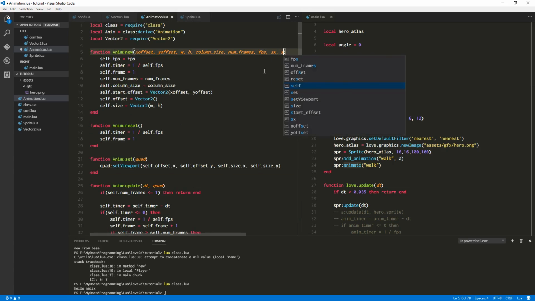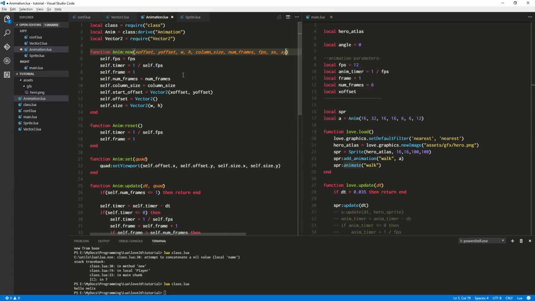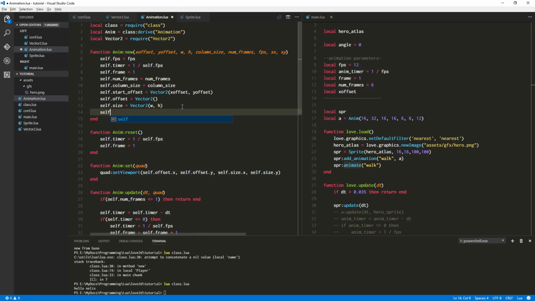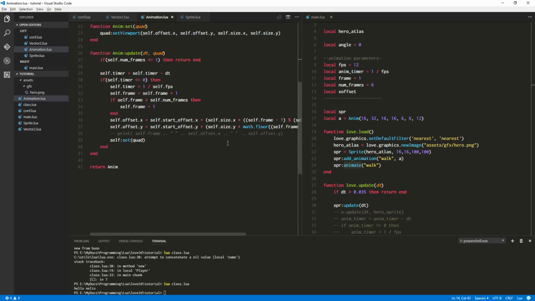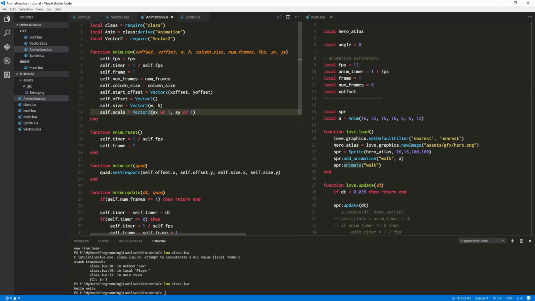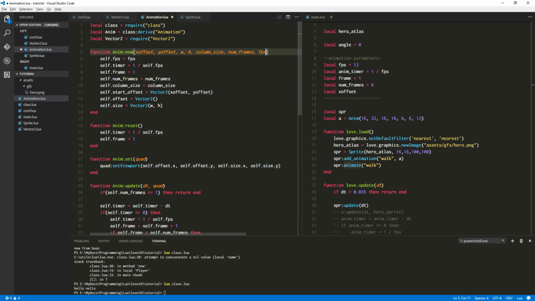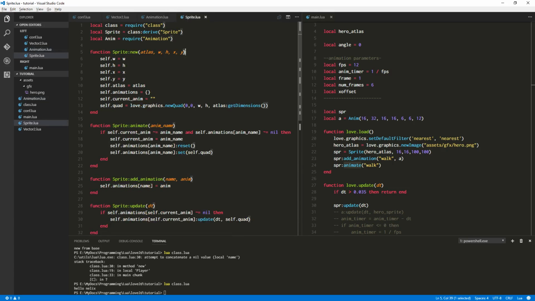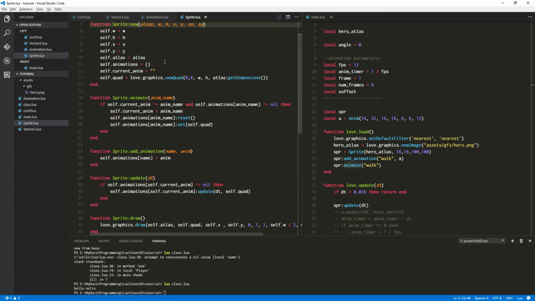Now we can also put a scale X and a scale Y in here. So let's say self.scale equals vector2 scale X or 1, scale Y or 1. How about that? And then we'll come down here and, oh, that's the wrong class. Sorry. We don't want it in here. We want it in the sprite. We want scale X, scale Y. We want to be able to set those.